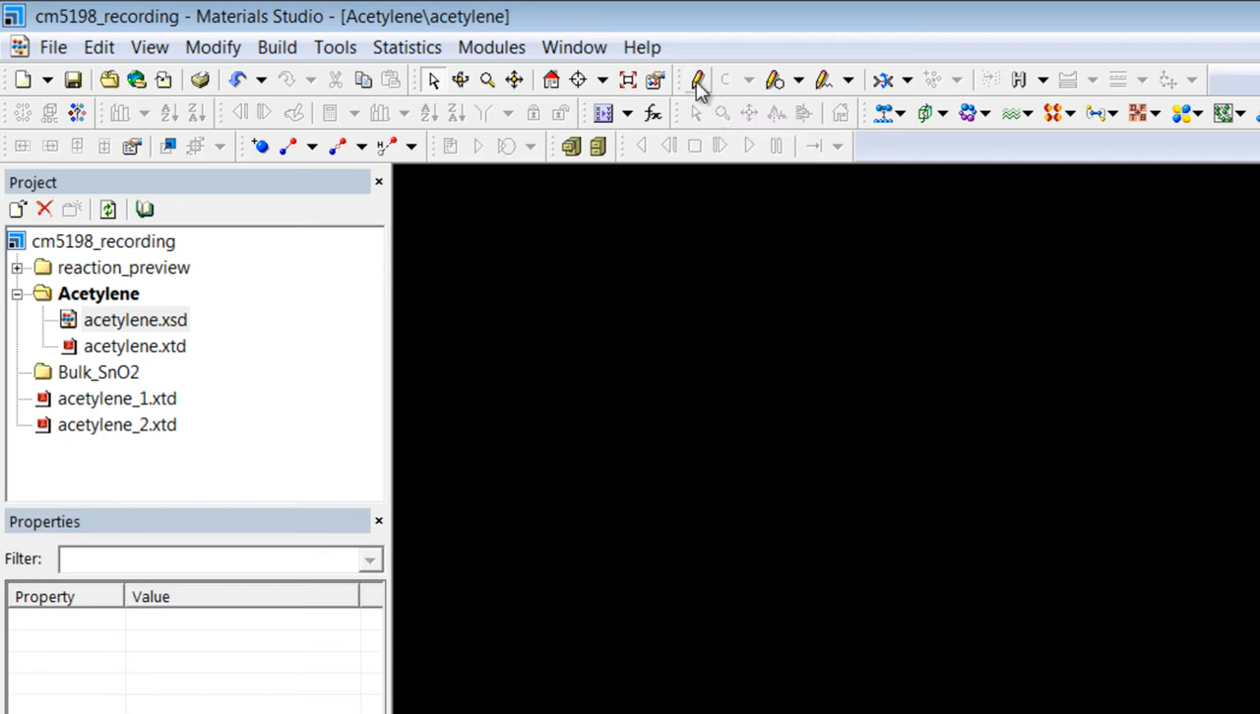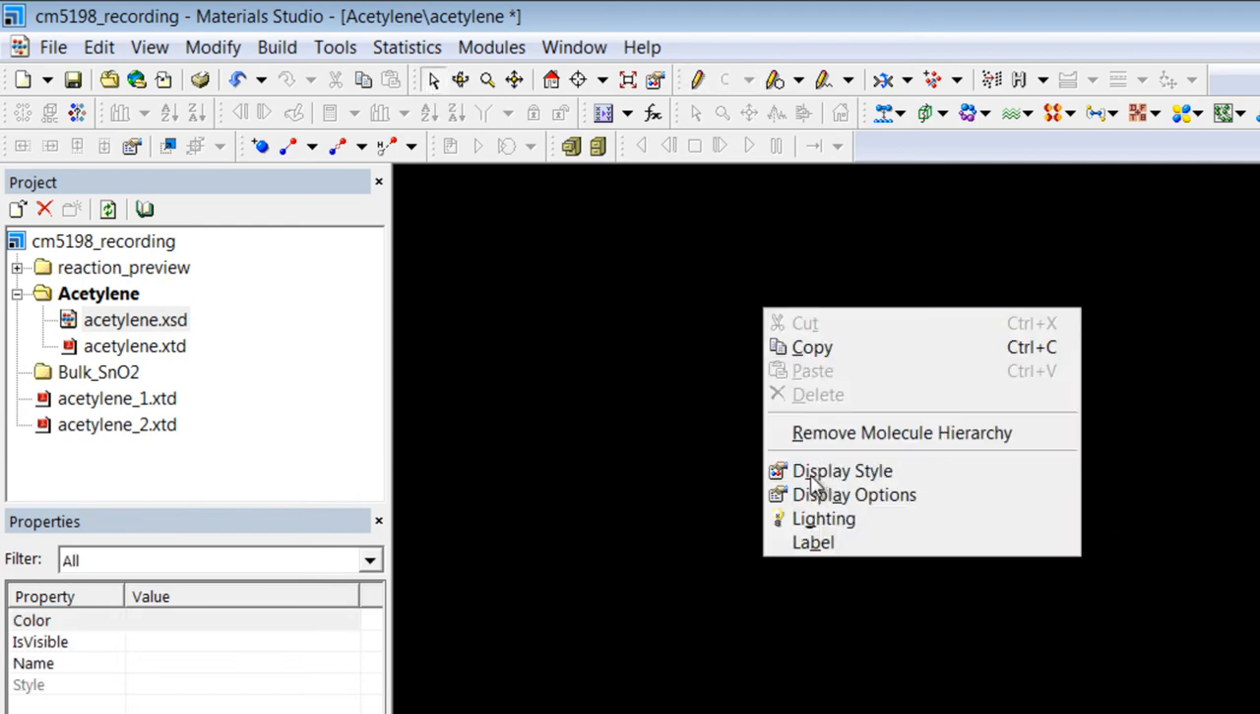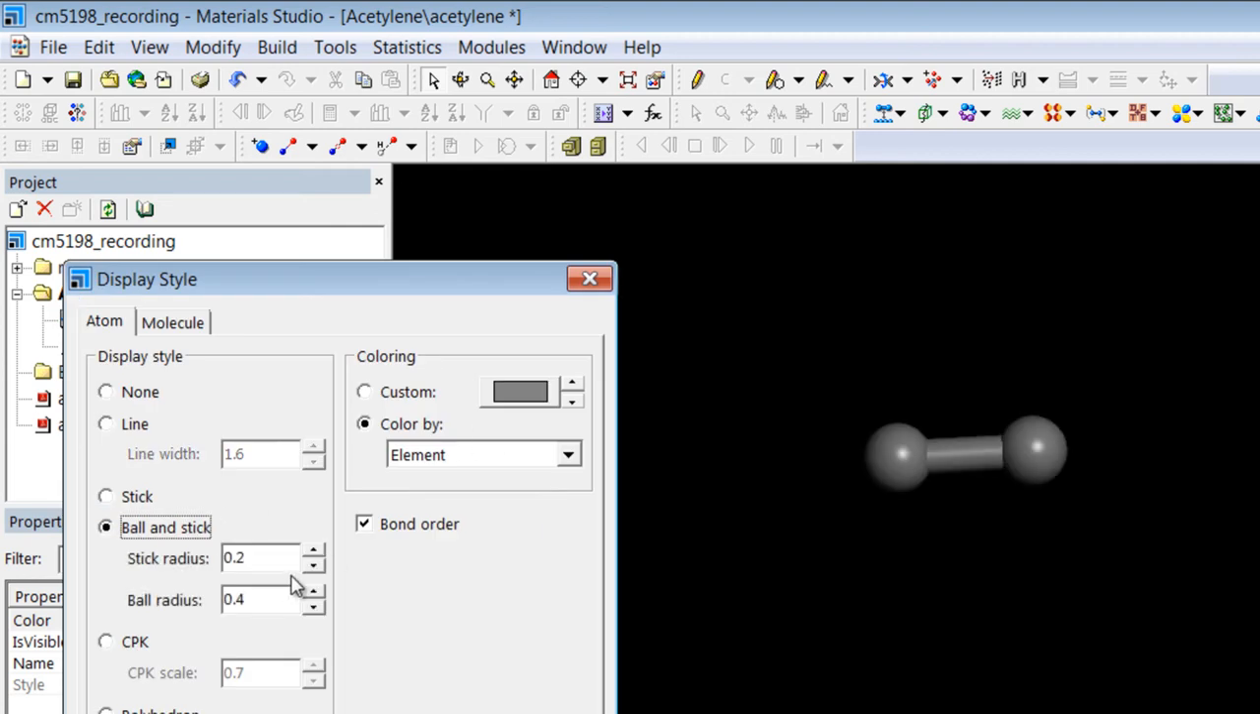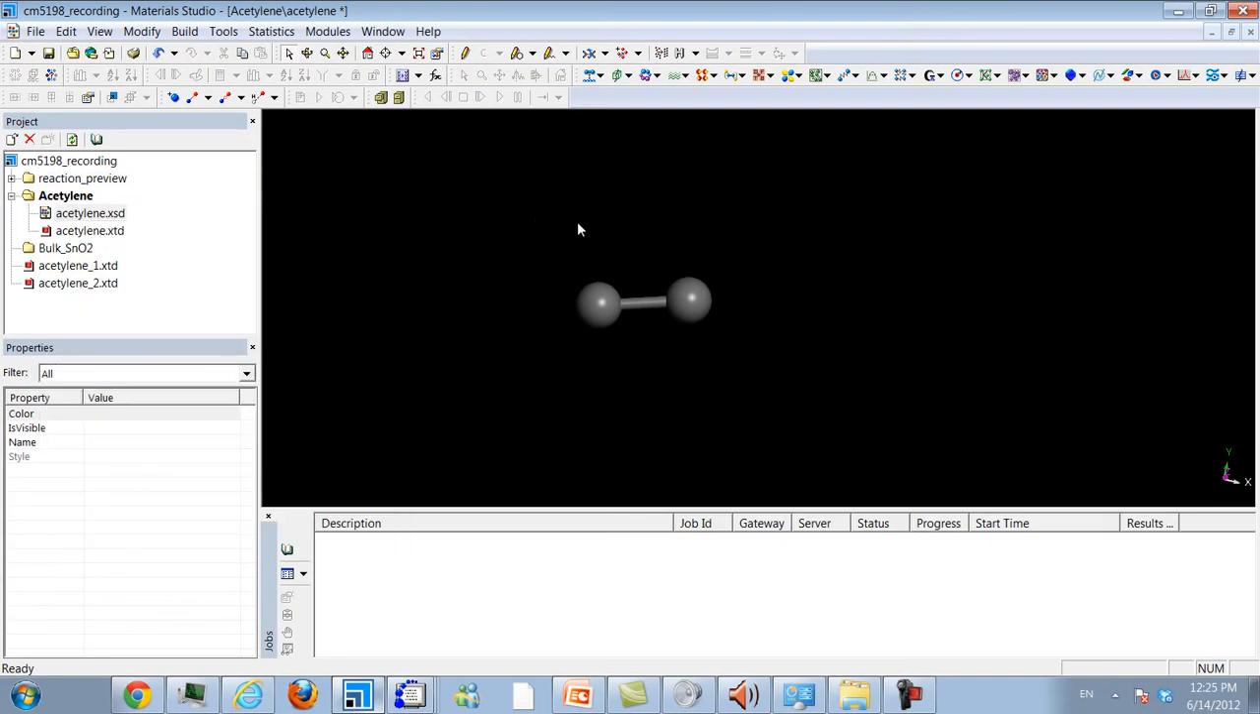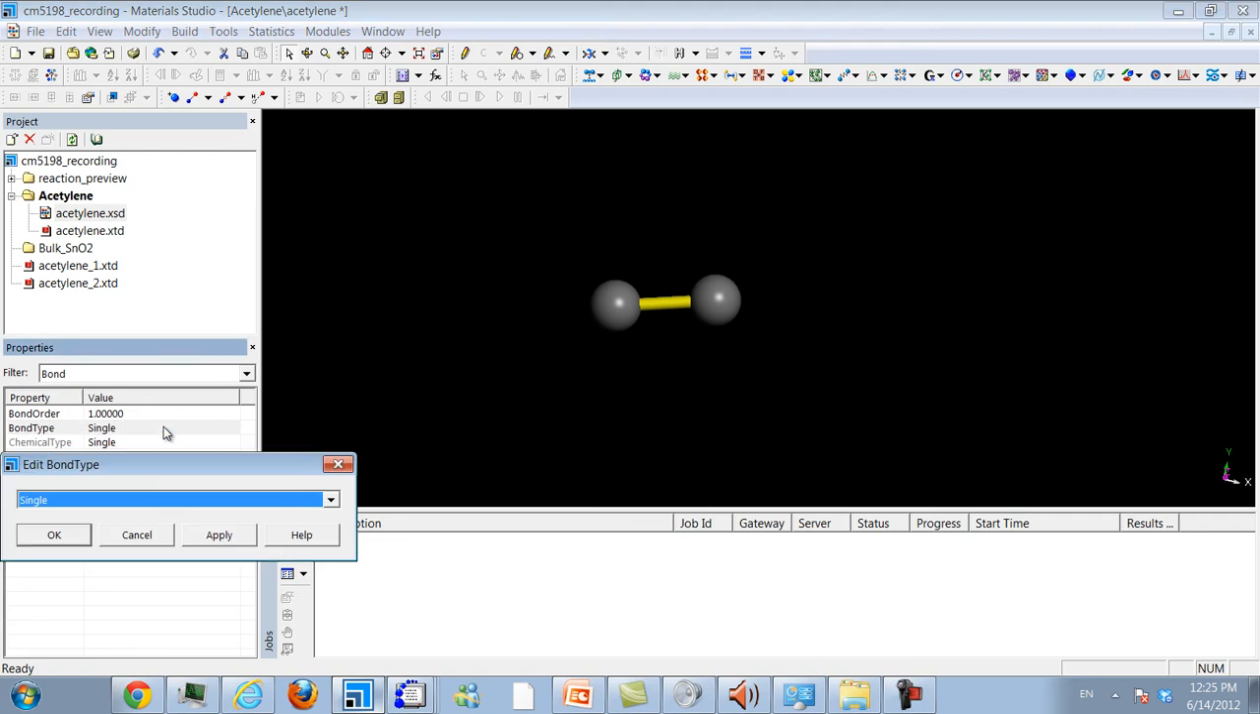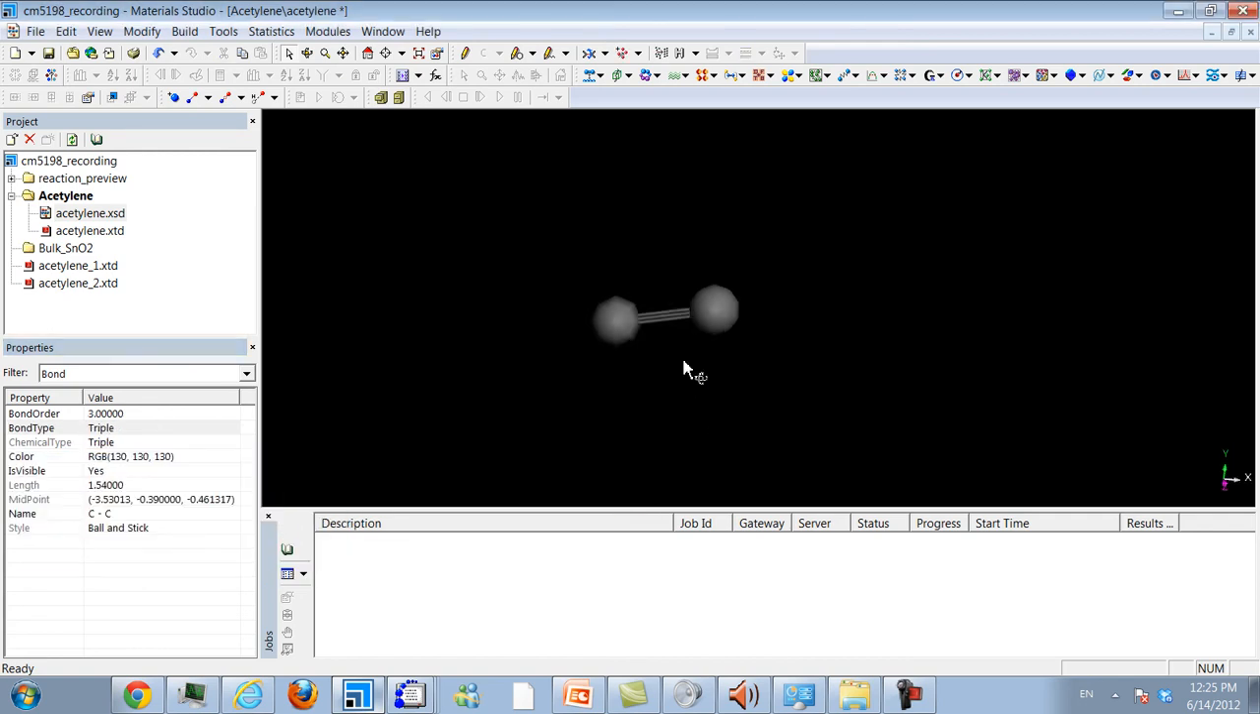To draw an atom, right, click this icon over here. It says sketch atom and is by default carbon. That's very good for us. So acetylene is 2 carbon atoms. Alright, so we'll draw 2 carbon atoms. We'll change the display style to ball and stick, which is my favorite. Now, acetylene has a triple bond between the 2 carbons, so we'd like to change this to triple bond over here. And we can apply, it becomes a triple bond.